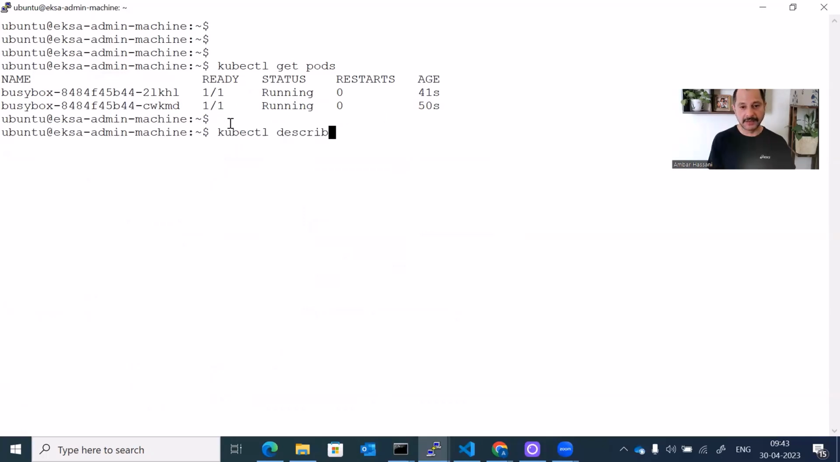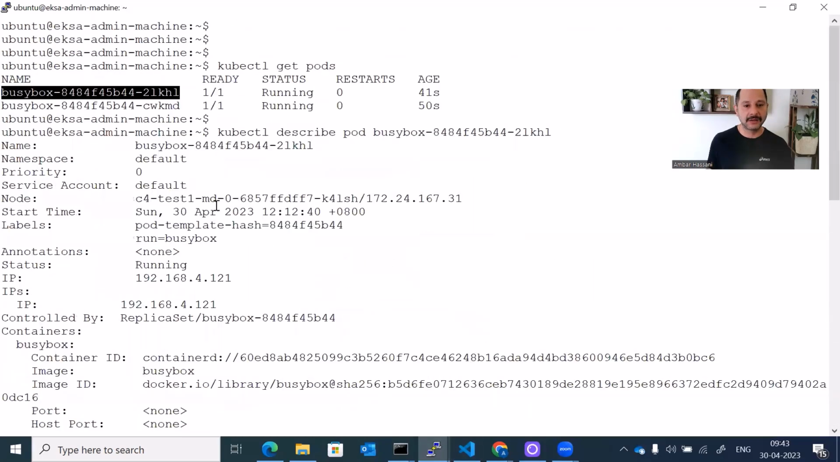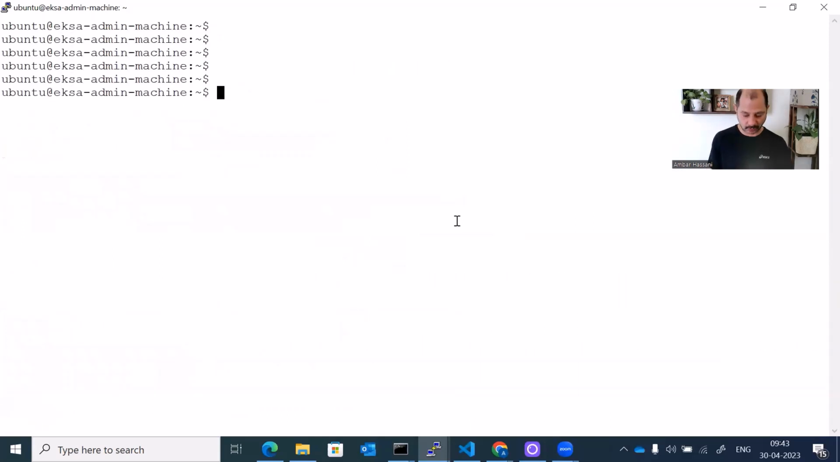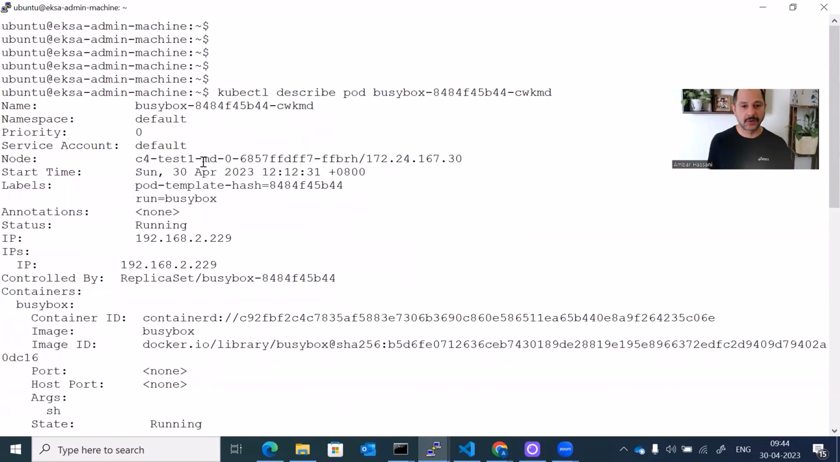kubectl describe pod. Let's take this. Now we have changed our node selector for these pods as MD0. And we can see here, yeah, they have been now placed on MD0 node, right? And likewise, it will be the same for the other one. We can quickly check it. Okay. Yeah. This is the second pod. And this has also come up on the new node pool, which is MD0.